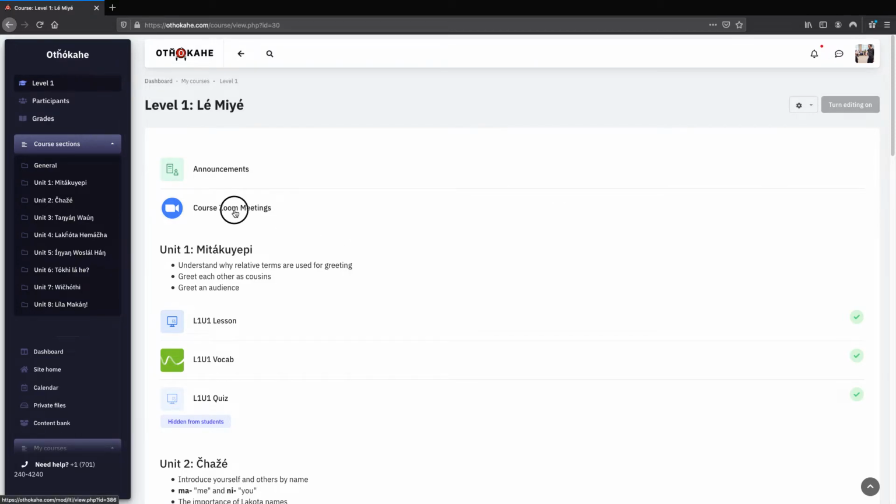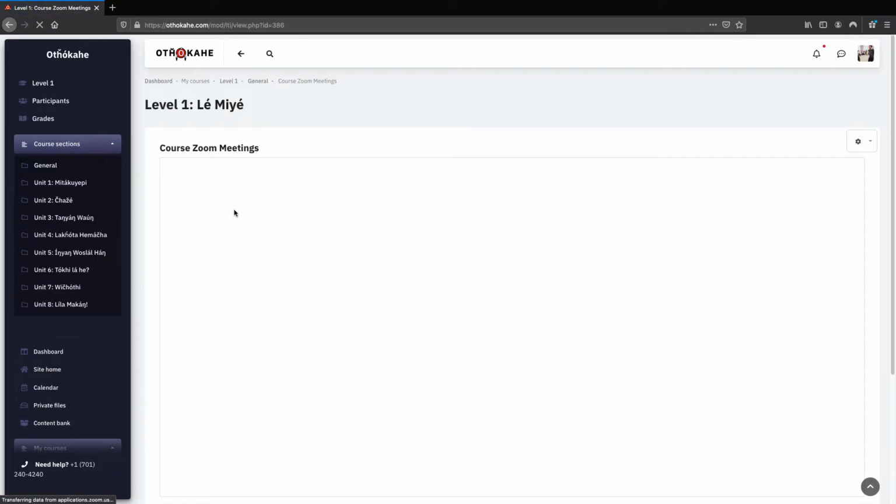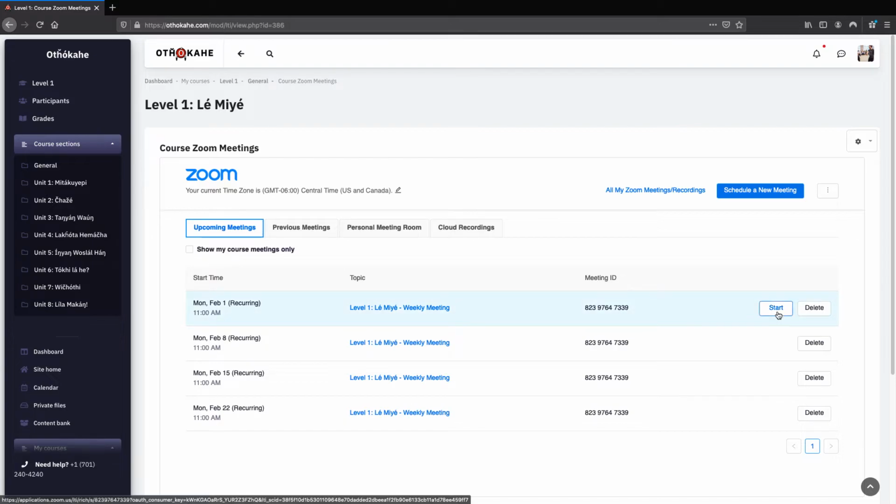Just open up the Zoom activity and click Start Call. And when I do this, if you have the Zoom desktop application installed on your computer, it will launch the call there, and if not, it should launch the call in your browser using the Zoom web client, which is very similar but a little more limited.